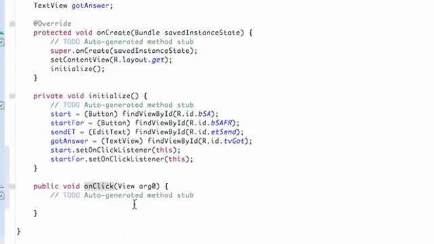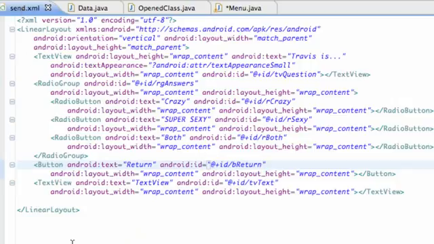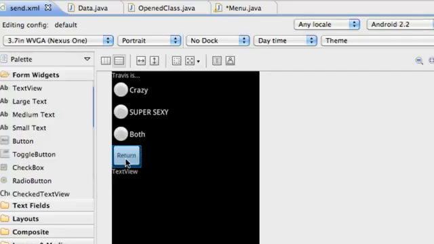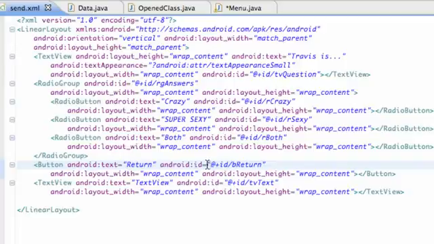So there we go. We have our onClick method set up for the most part. We'll get into that later. But also the other thing I wanted you guys to change real quick is our send XML. I forgot I wanted to add one button here. So just drag and drop a button in there. Let the text be return, and then the ID is button return right there.